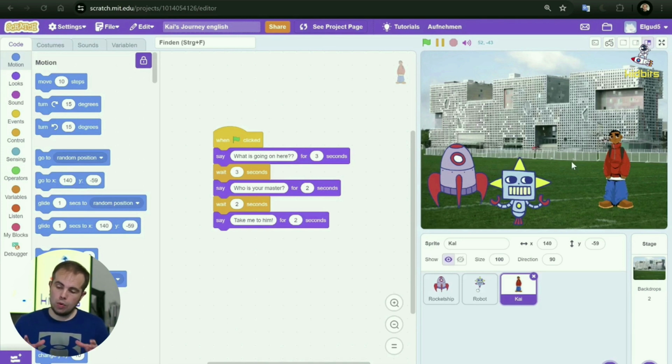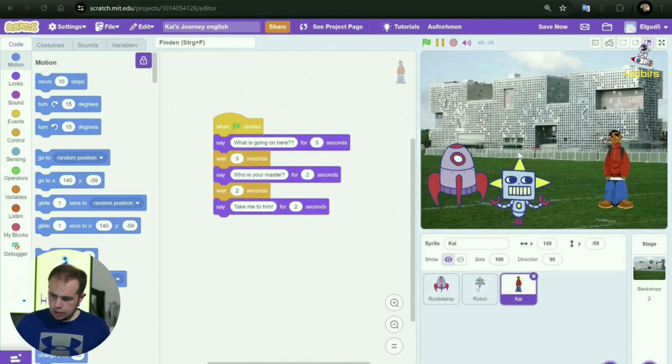Since we are at this point, the next step would be to program both these characters to enter the rocket. Since Kai is so excited, he's going to be the first to run toward the rocket. So let's dig in. We want him to move over to the rocket, but every time we click the flag, we want him to go back to his original position.